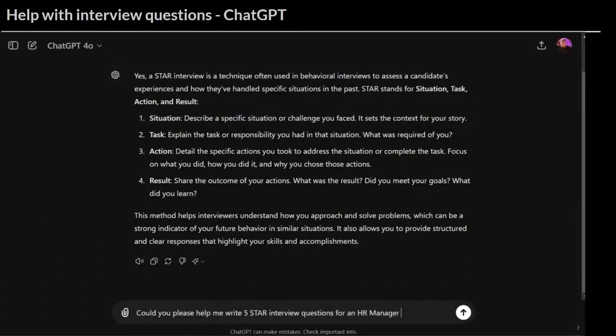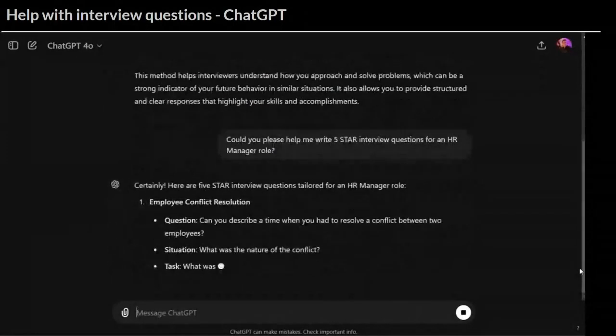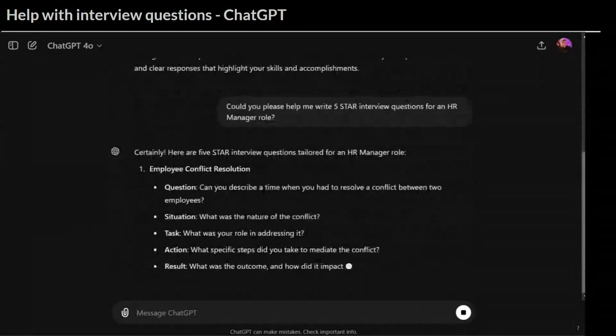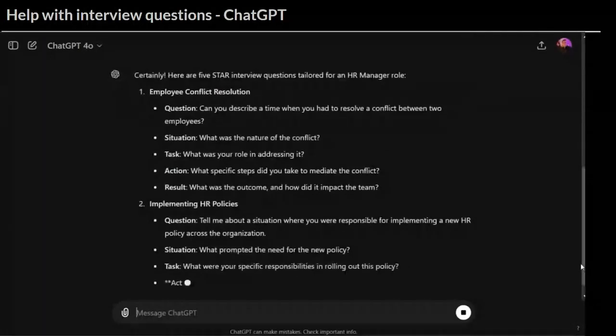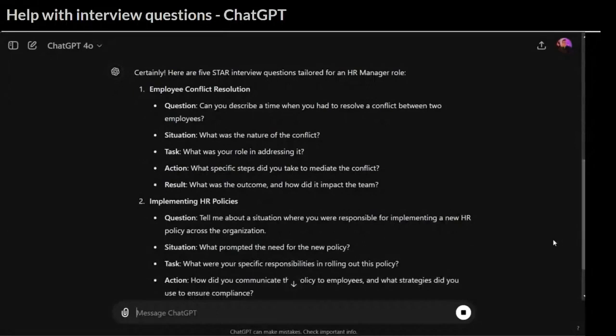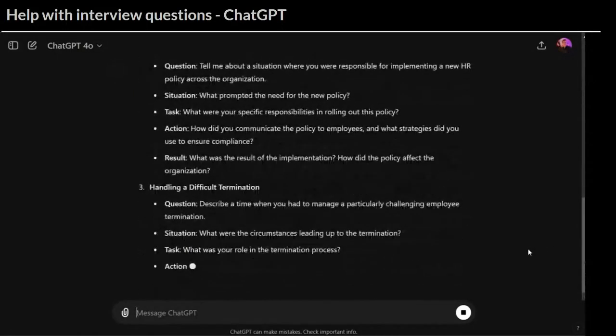Now we're asking it, could you please help write me 5 STAR interview questions for an HR manager role? I know there are some HR managers in the audience today, so here is an example set of hopefully well-structured questions that ChatGPT is giving us back that would be suitable to ask an HR manager. So this can be used to help build up your question bank.